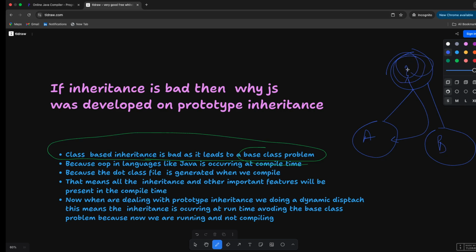The issue is that if we try to change the methods here, it will be reflected in both, right? However, we never intended it for child A, but it will still occur in child A as well. Now, why is this happening? Because OOP in languages like Java is a compile time concept, right? Basically, the object oriented mechanisms, for example inheritance or interface checking, are all going to happen at compile time.